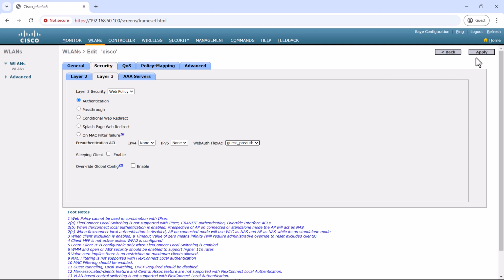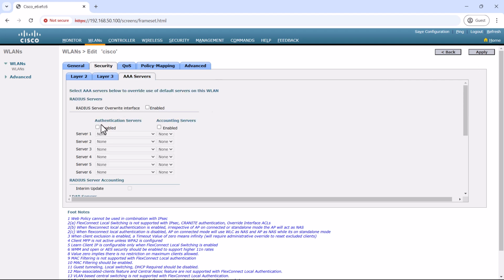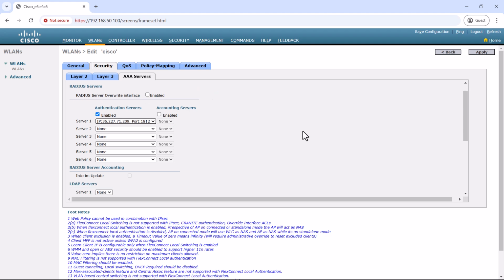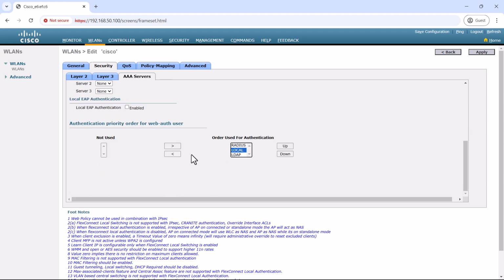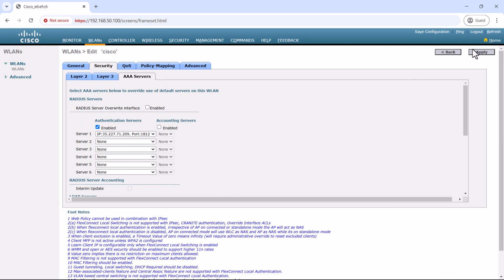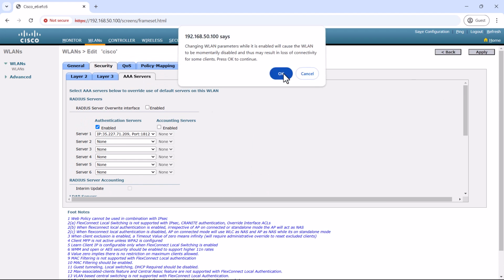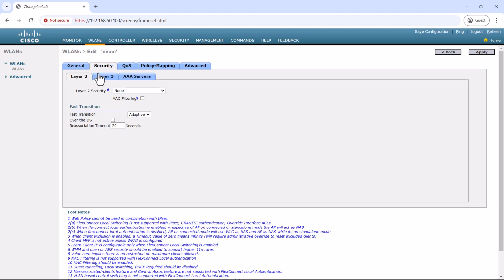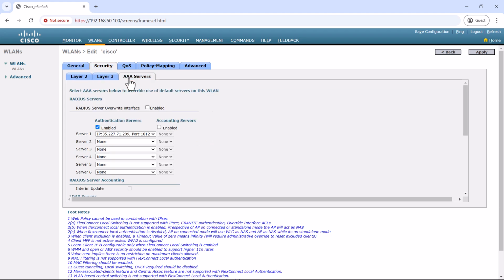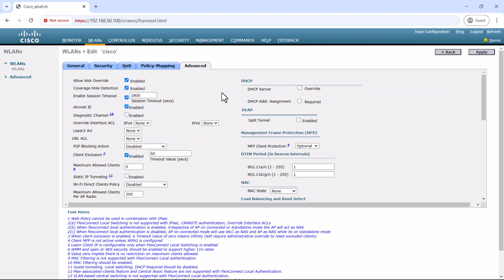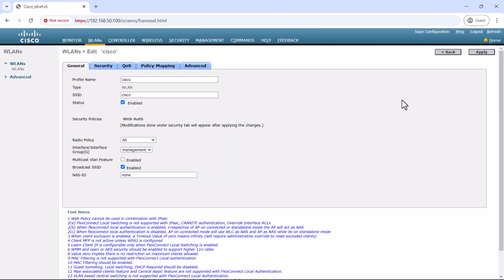After that, we will go to AAA server section and add our Radius server. In authentication priority, we will remove the other options that we are not going to be using and we will click on apply. In advanced, we will allow AAA overwrite if we want to accept attributes from the Radius server.